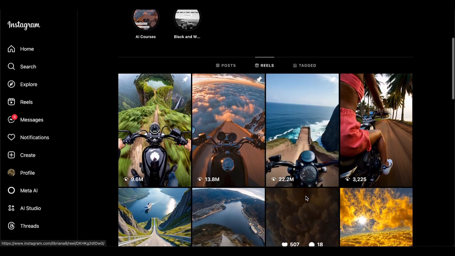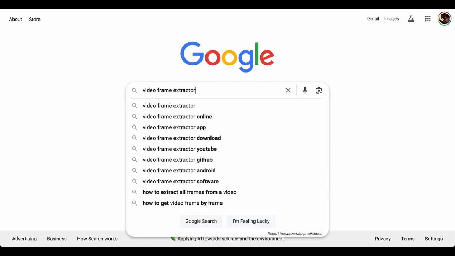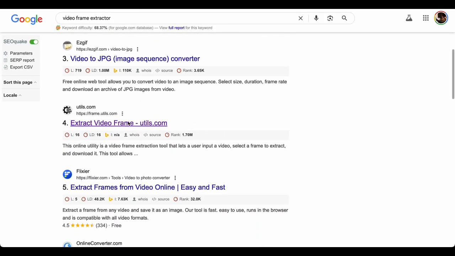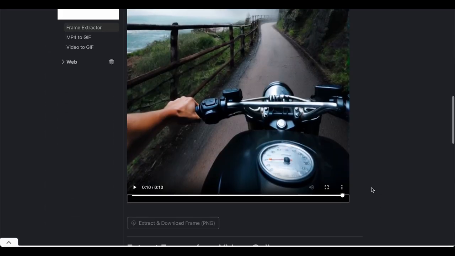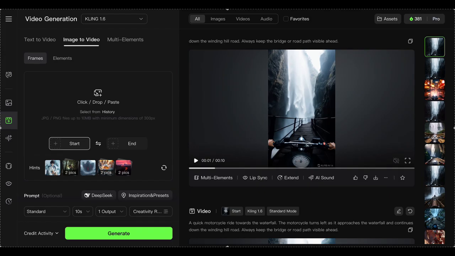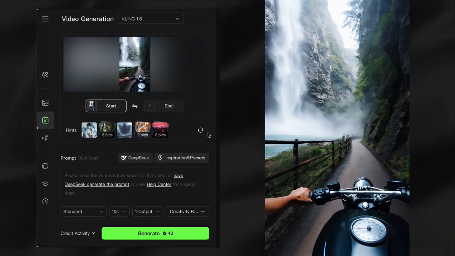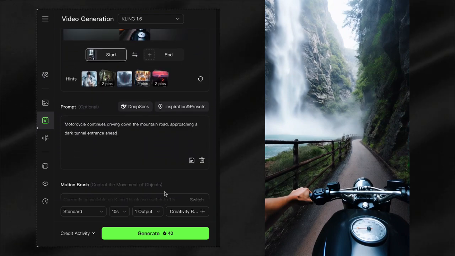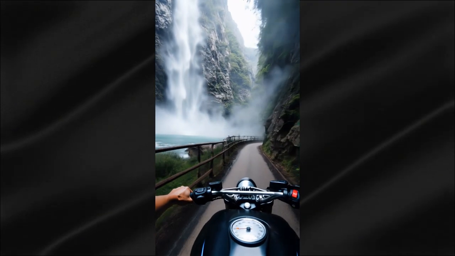But 10 seconds isn't enough for viral content, so of course, we extend it. Here's how we extend it seamlessly. Go to a video extractor website, upload your generated video, scroll all the way to the end, and click extract. This gives you the exact final frame. Download that frame, go back to Kling AI, upload it as your new starting image. Your continuation prompt: motorcycle continues driving down the mountain road, approaching a dark tunnel entrance ahead. Now you've got 20 seconds of seamless footage.